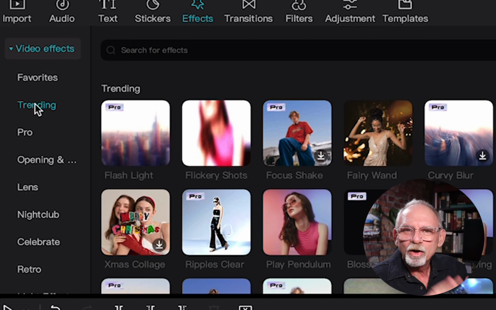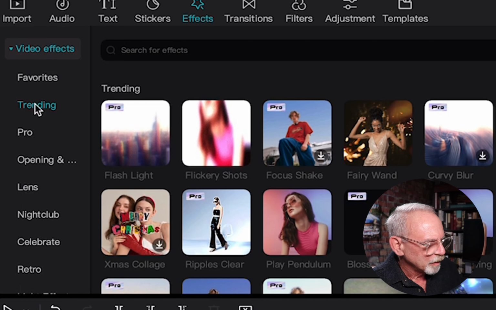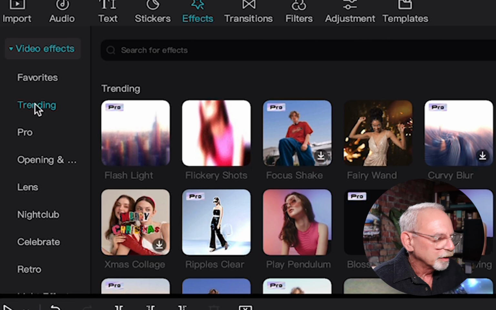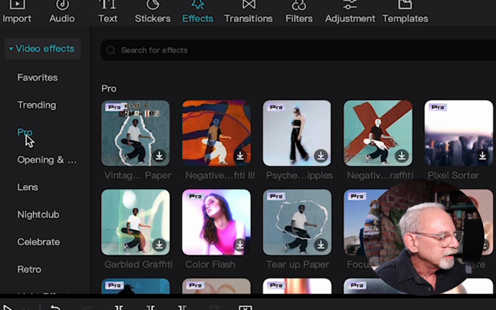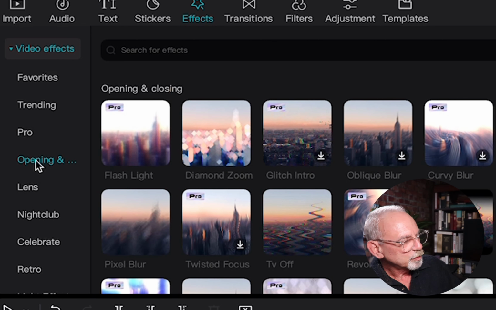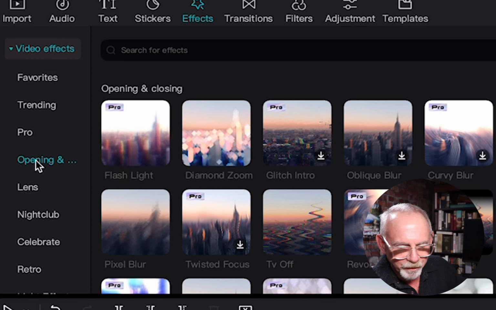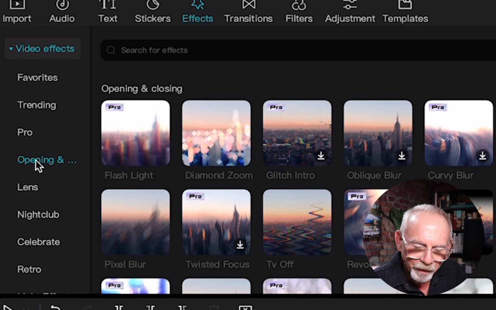Trending is just going to be all the different popular effects that CapCut users are utilizing on a regular basis. So this is the popular stuff. And the pro category is going to be all the stuff that costs you money, okay? So the next one, we're not going to go over all of these. There's a few that I'm going to touch on, and I want to show you how they work.